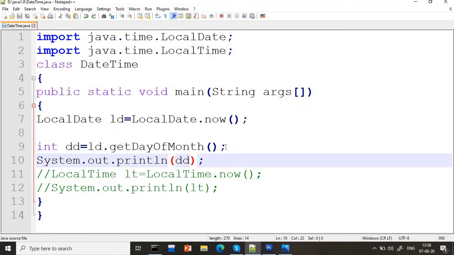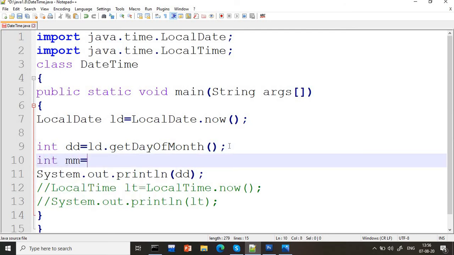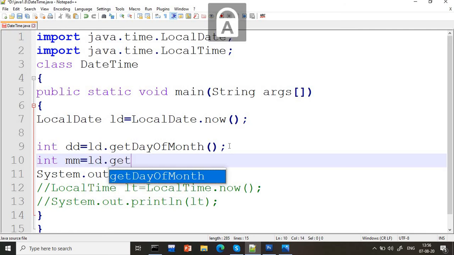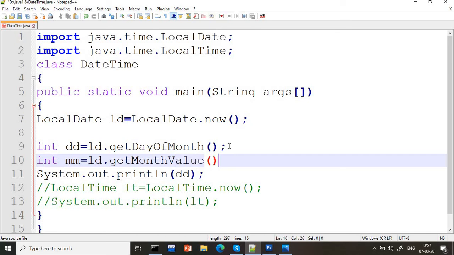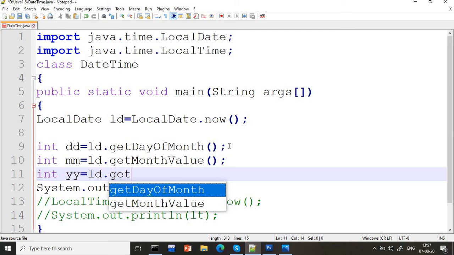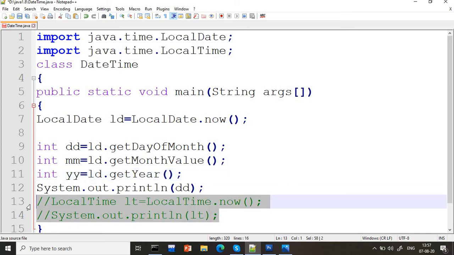Now similarly we wanted to print the month. I will write integer mm is equals to ld dot getMonthValue, nothing but whatever the month is, that month I wanted to print. After that, directly I will take the year: yy is equals to ld dot getYear. So getYear is a method which will take the year.